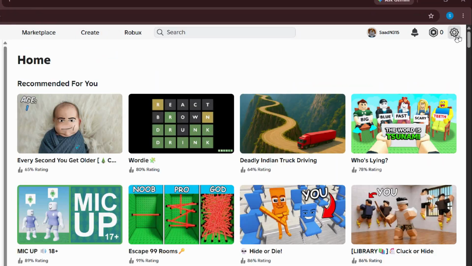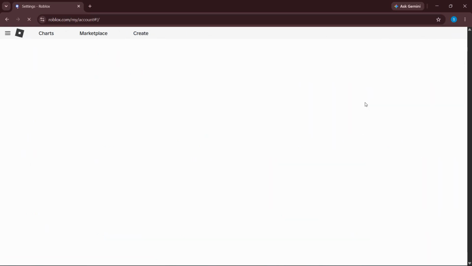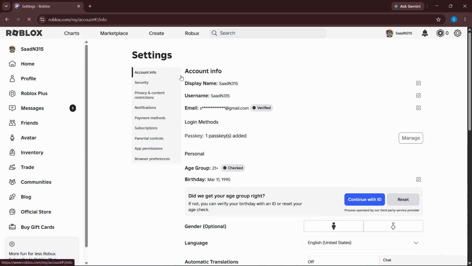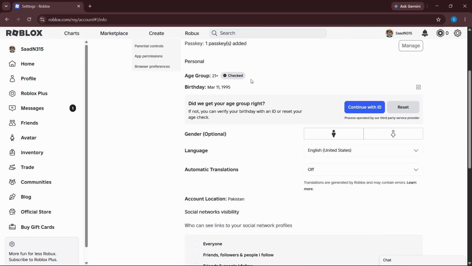First of all, you need to head over to the right hand side and click on this gear icon on the browser. You click on the settings, and from here under the account info, if you have this age group checked as 21 plus, or ideally of any appropriate age, if you have that checked, then fine.